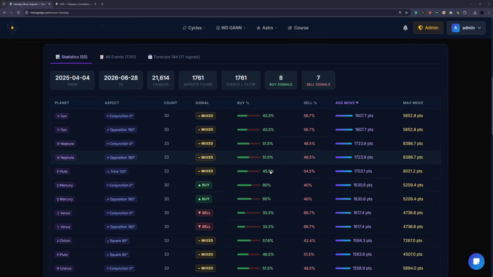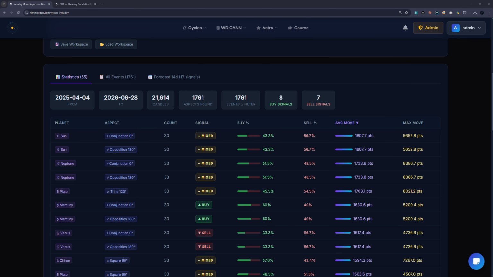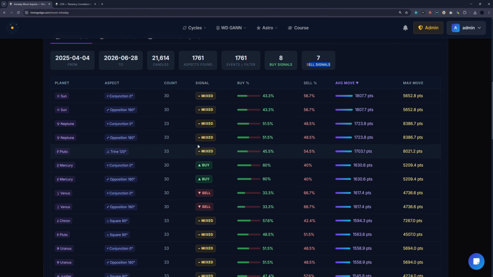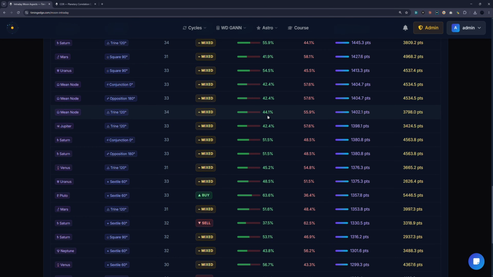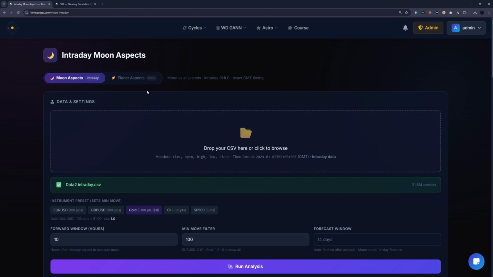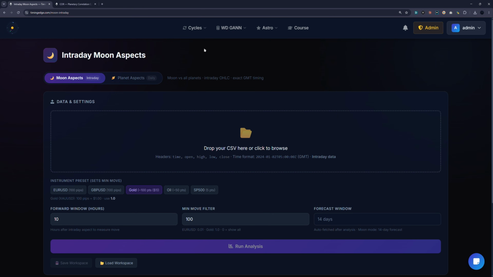So in all those data points, it has found 8 buy signals, 7 sell signals, and you can see that moon with sun for this instrument is a mixed buy, sell is average, and this one is a good, you see. So Mercury conjunction with moon for this particular pair is a 60% buy signal. So this sort of analysis helps you to do your day trading, and similarly goes for daily aspects and all that stuff.